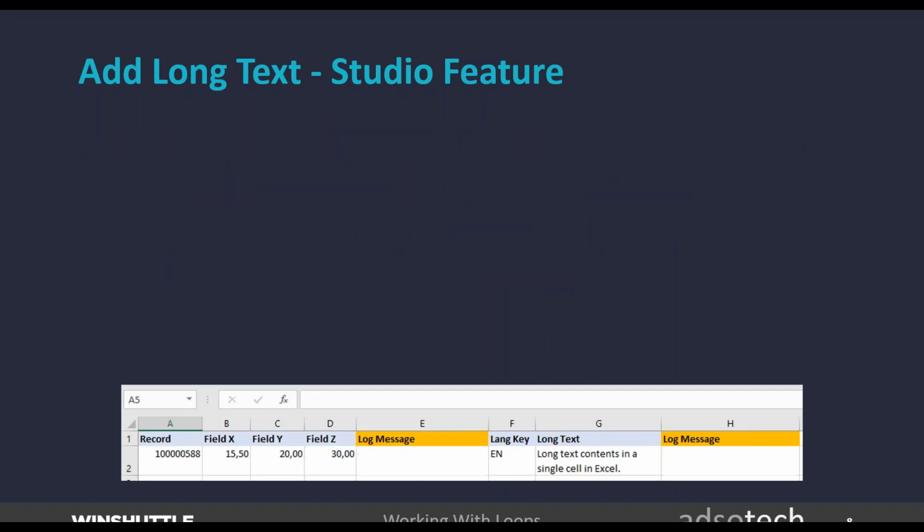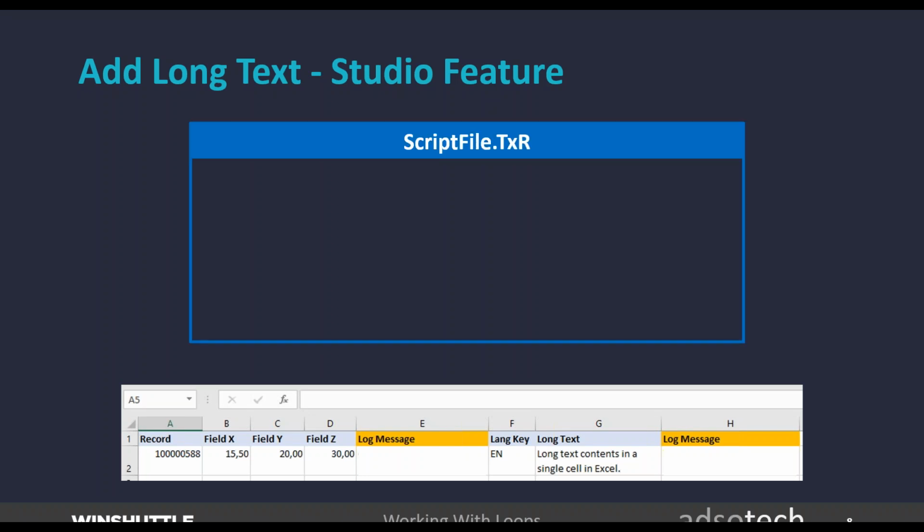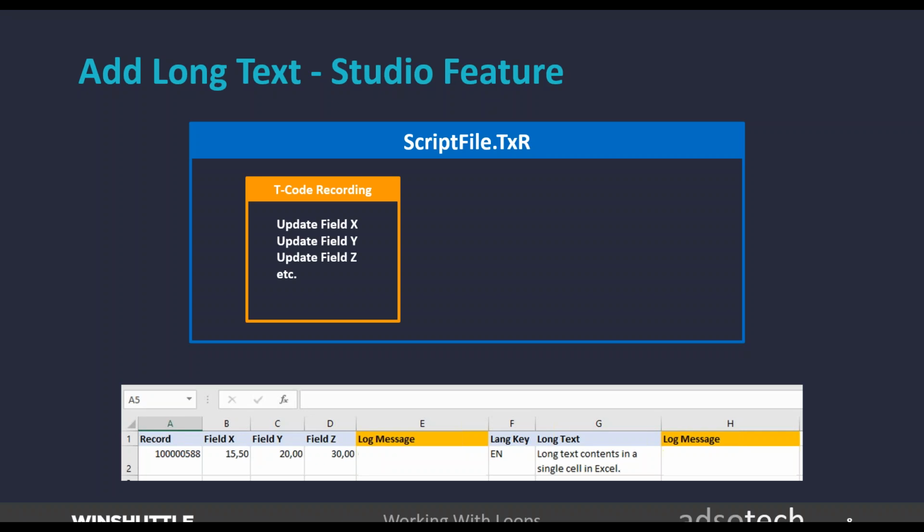But how this works, I mentioned that the long text upload works separately from the main script. Here we have an example of a template, and we have created a generic script. We have some fields in Excel that we want to update in SAP. I have just labeled them XYZ, so they could be any generic fields. For that, you do a standard SAP recording with Winshuttle Studio. You record it, build a template for it, and map the fields to Excel.